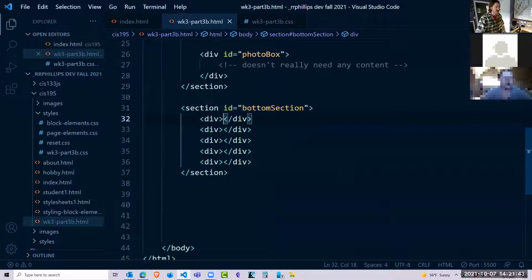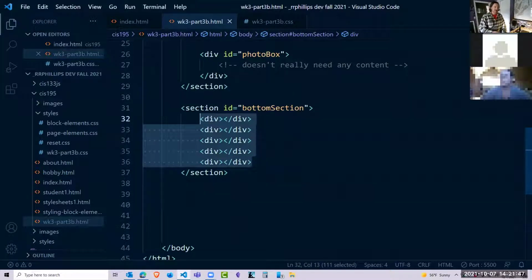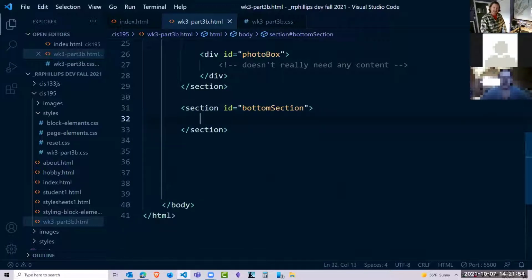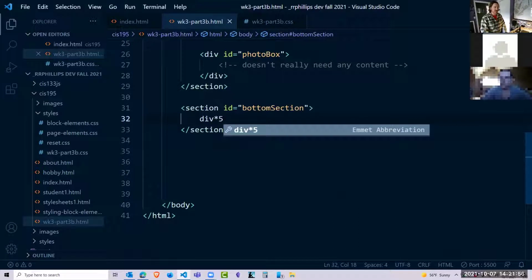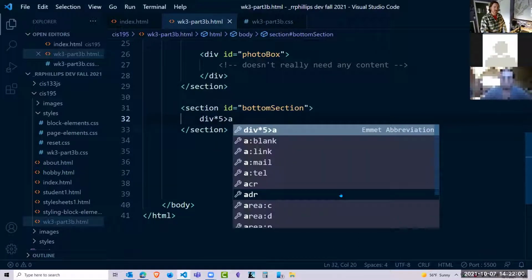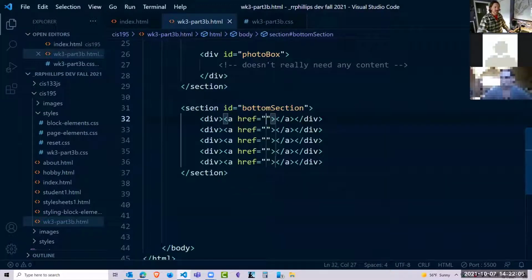Ooh, I think I can show you this little trick too. This might be kind of neat. I think this will work. Let's say I want 5 divs, but I want a hyperlink in each of those divs. So I think I can write it this way. Div times 5, angle bracket, A. Now, if I press enter, it gives me 5 divs and it puts a hyperlink in each of them.